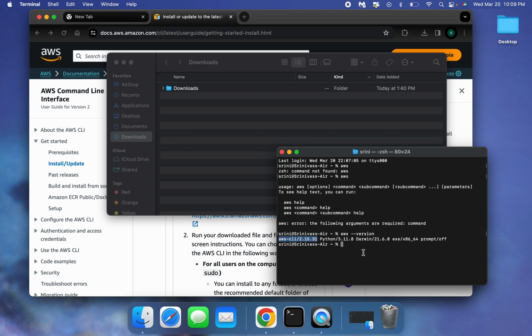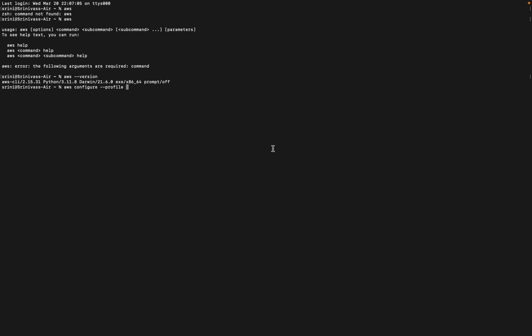To configure the profile, we have to type the command aws configure --profile, and you have to give the profile name. Let's maximize this window. You can give any name you want. I'm going to give my-profile. It will ask for the access key.